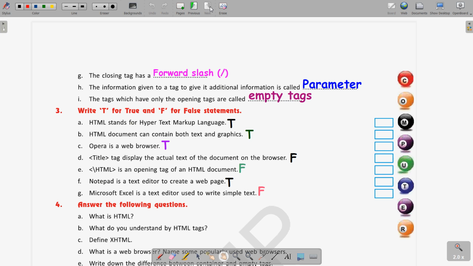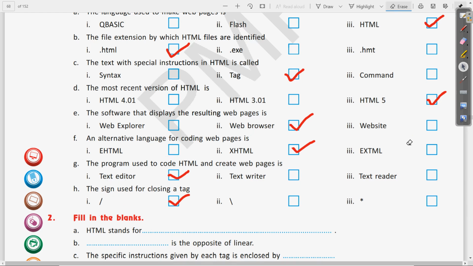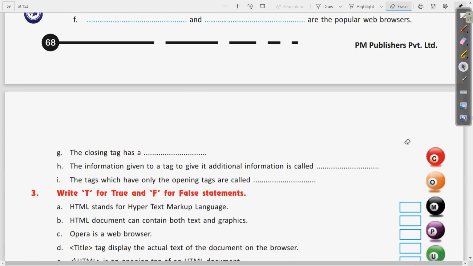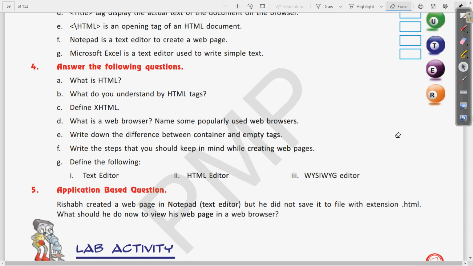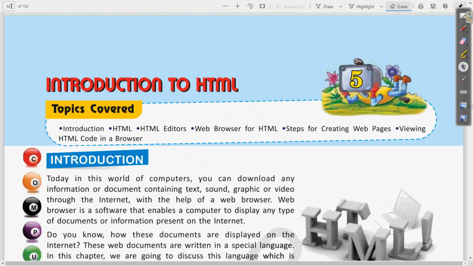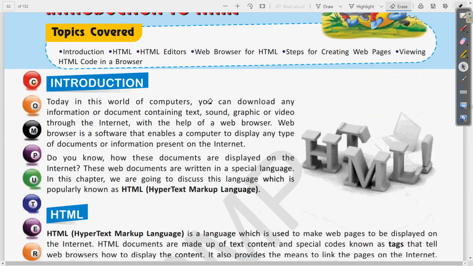If I come again to the textbook, let us come there. So here the 4th question is, what is HTML? Clear? The answer of this question is given at the beginning of the book. Let us come to page number 62. If I come to those previous pages, here it is talking about HTML.